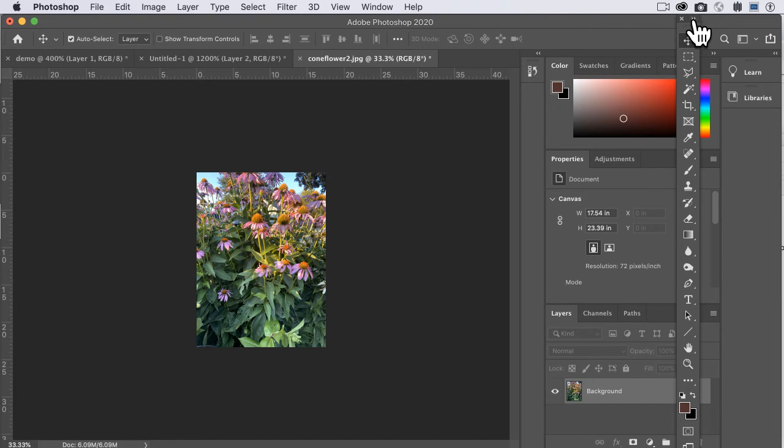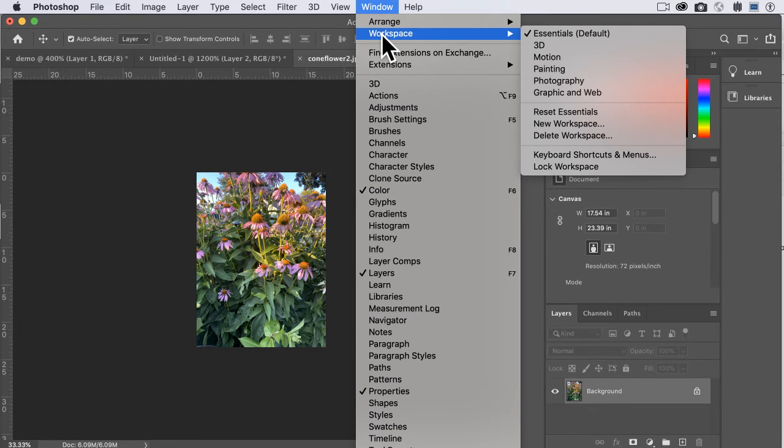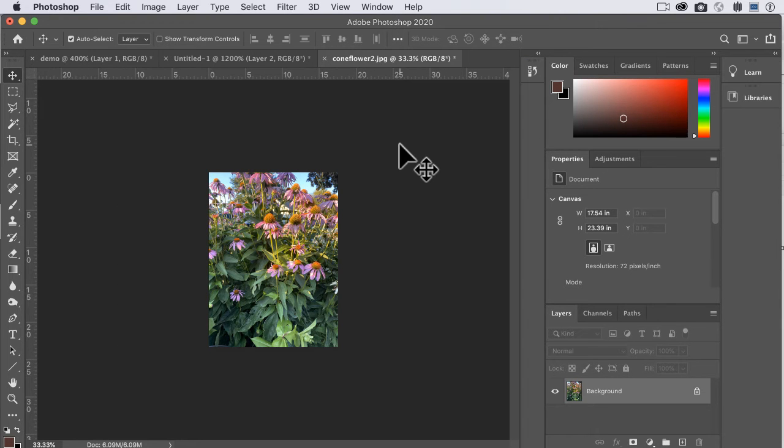Now, if you accidentally close it, what you'll want to do is go over to your workspace and just reset whatever workspace you were in. Like I mentioned before, I'm always in Essentials just to keep things easier for people. When I'm doing demos, I don't want to switch around. That's confusing. So reset Essentials, and then all your stuff pops back. I don't happen to need Learn, so I'm going to close that up.